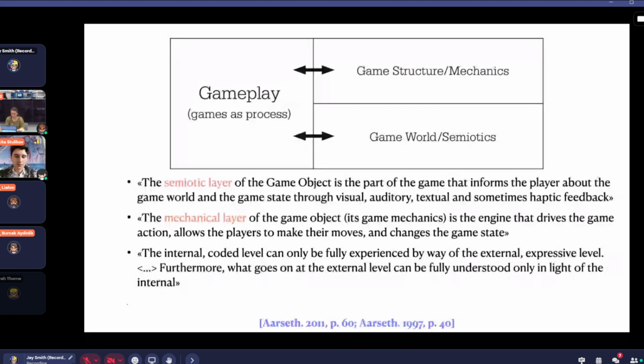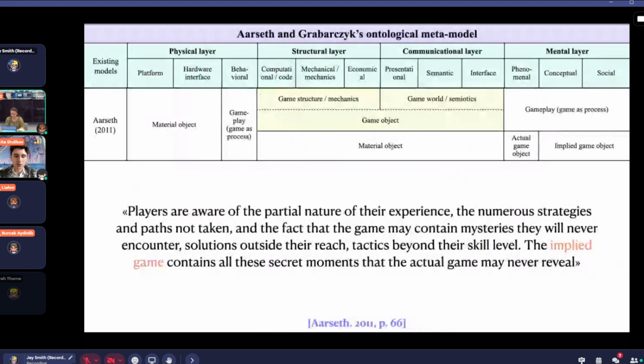This is how I include Aarseth's ontology into the meta model, considering some other nuances of it. The key element in the expanded version of Aarseth's ontology is the implied game object. It complements the game world, so it becomes similar to Yule's fictional world. The implied game object is the idea of a game that players have in their minds. It is a flawless, real game without annoying bugs, where every path is taken and every secret is revealed. Aarseth's student Vella develops this idea in his phenomenological game ontology.